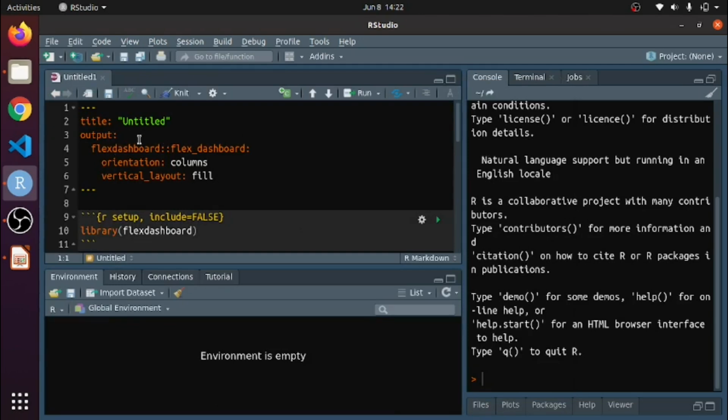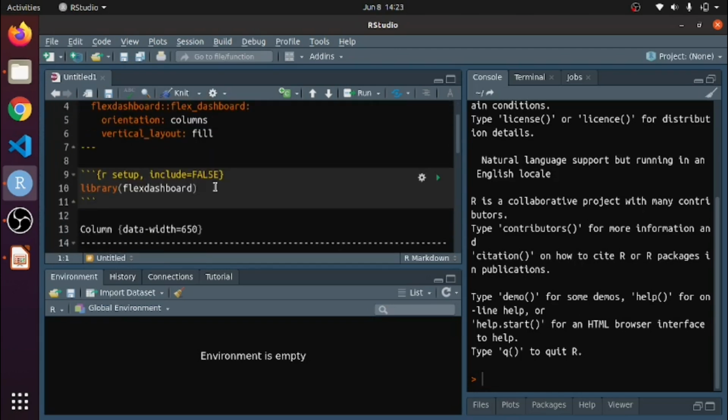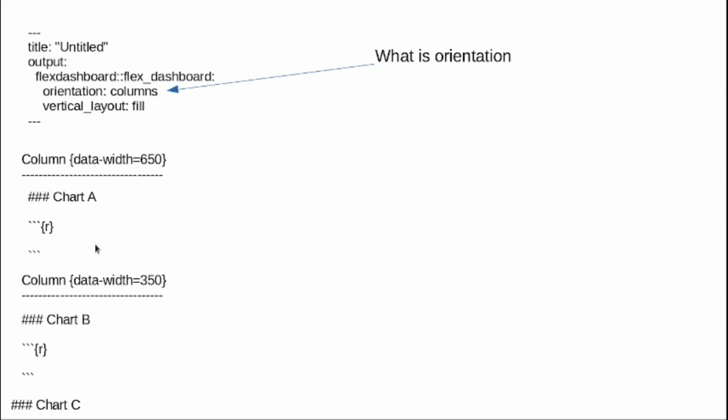So RStudio by default creates a layout for you. This is a title, this is a library, and this is an orientation. This is a vertical layout, and these are some commands, and this is a column. I will discuss all these things in this video. You saw these things. Let's understand what they mean. First, let's see orientation. What does it mean?